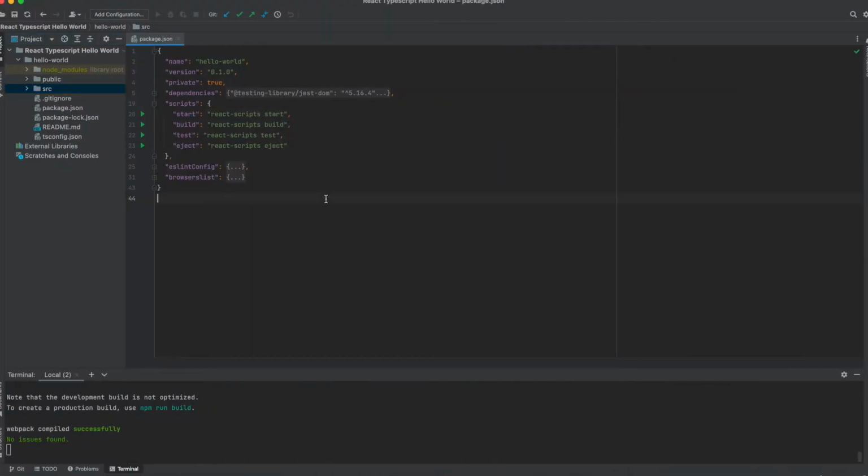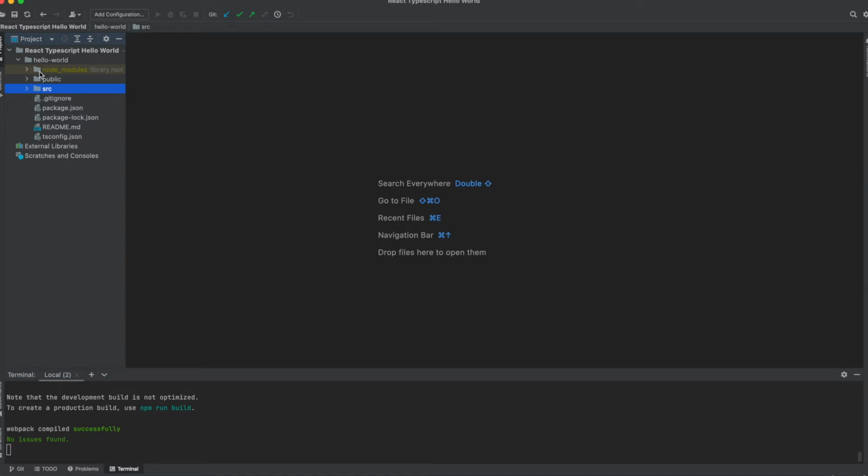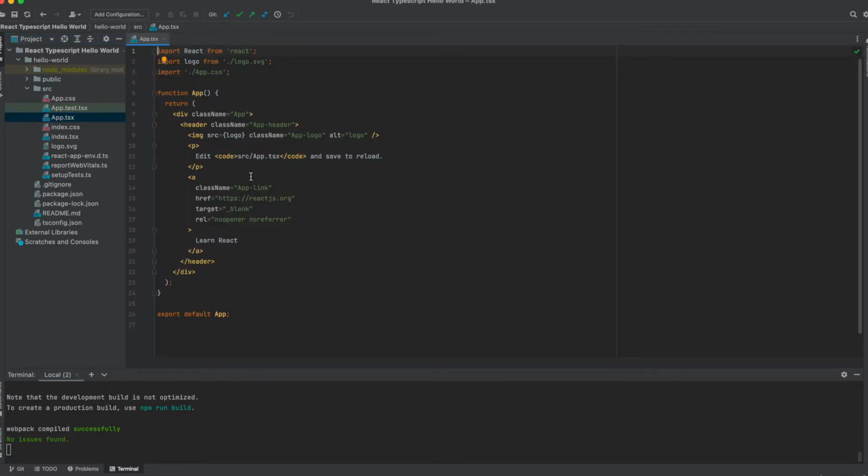If we go back to the source code, this is the package.json file that we talked about. There is a folder called src. Inside of this src folder, there is App.tsx. It's tsx because it's TypeScript. And when you open it, if you're familiar with HTML tags, you'll see this file.